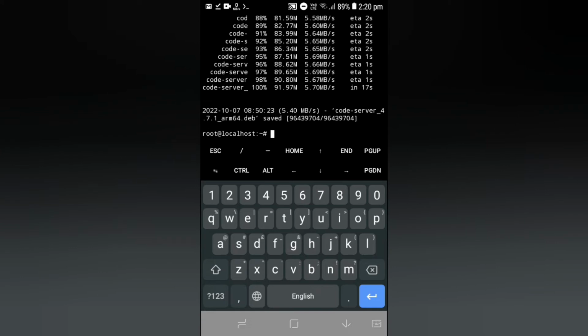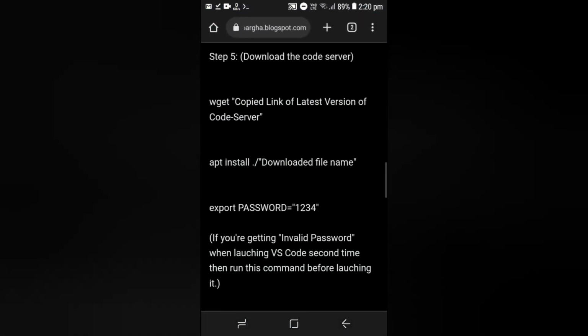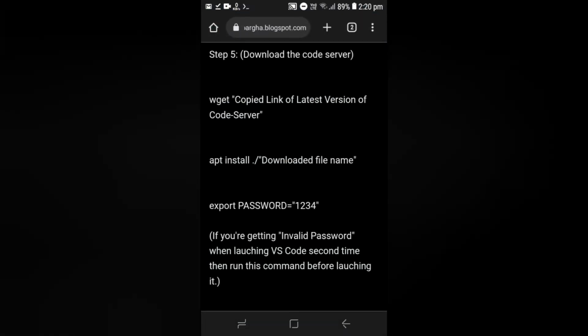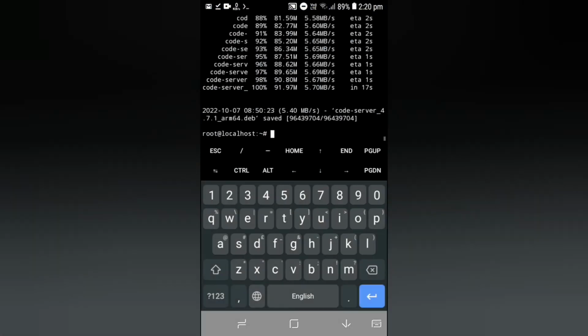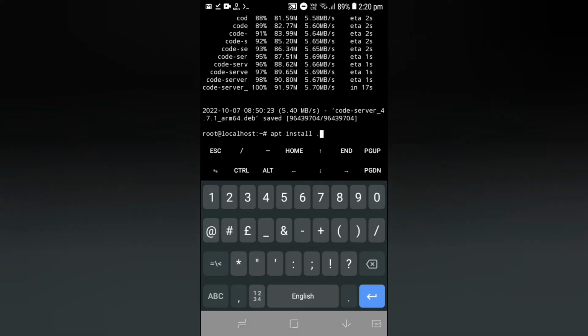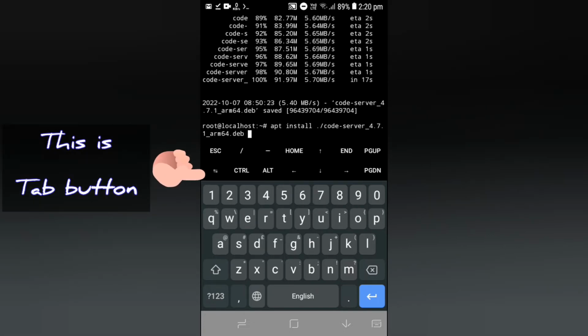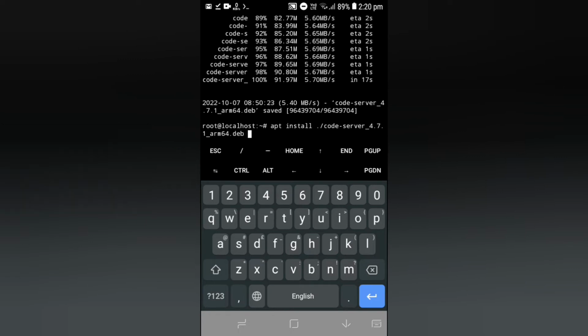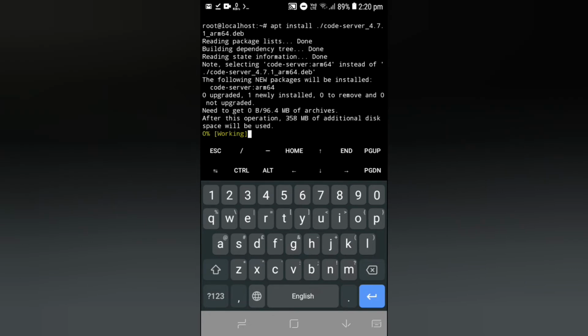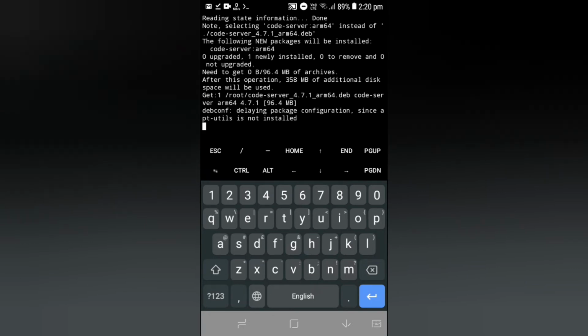Okay, now it has been downloaded successfully and now we have to install the application. To install, we will write apt install ./ and then the downloaded file name. Just write code and then press the tab key. On pressing tab it will autocomplete the whole thing, and then press enter. So now it will start installing our code server.